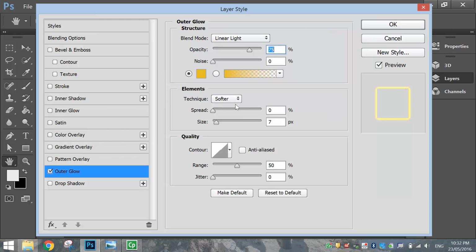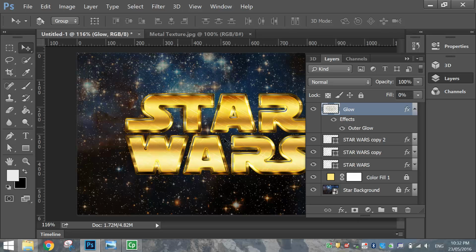Technique will be softer, spread 0, size only 3 pixels. We'll keep it nice and small. Everything down the bottom is fine, so we'll just click on OK. And there is a slight glow now around our text.